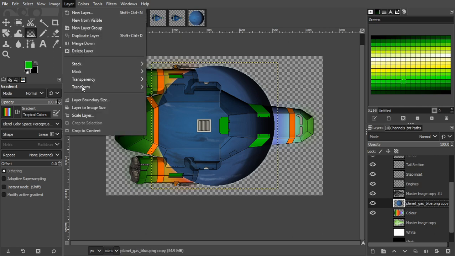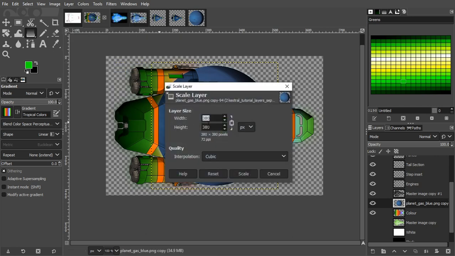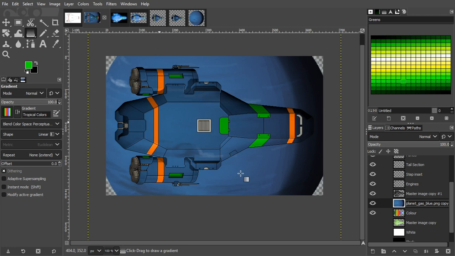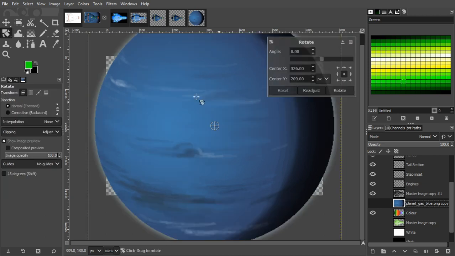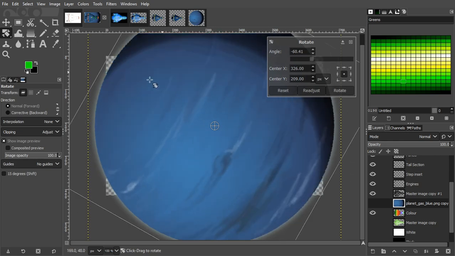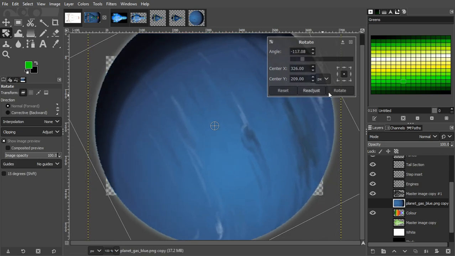So layer, scale layer, and we're going to double the size of that to 760. It's best to pick sensible integers so it can interpolate it well. If I picked a size 1.5 times the size, it might not have looked the same. And I want to change where the shading is going. So I'm going to go Shift R, and it gives the rotate tool. So we can just rotate that around.